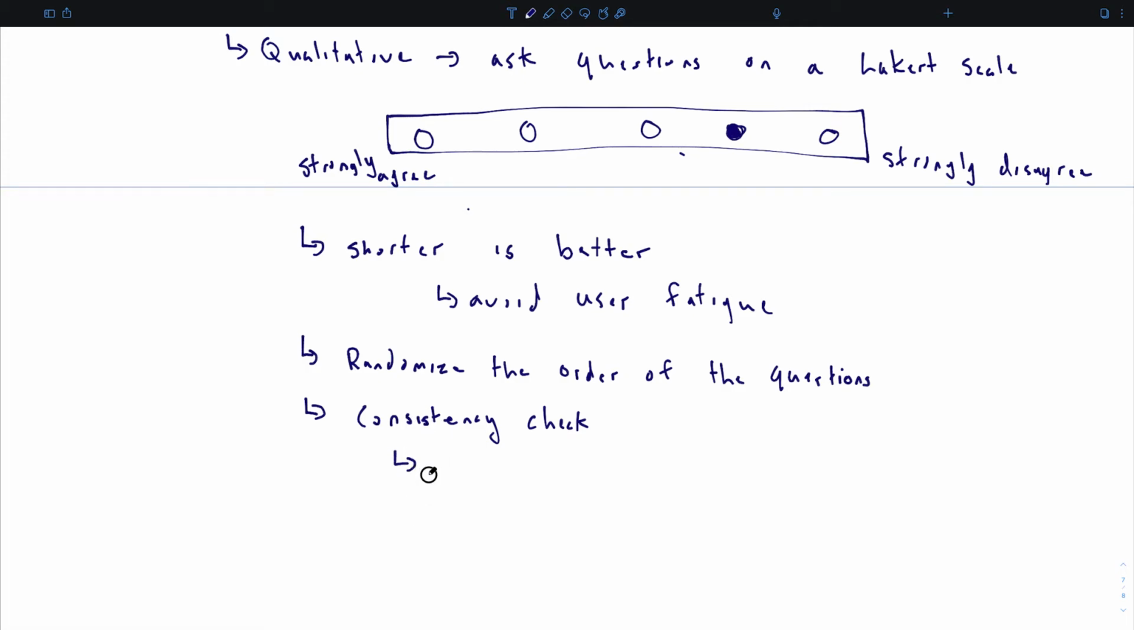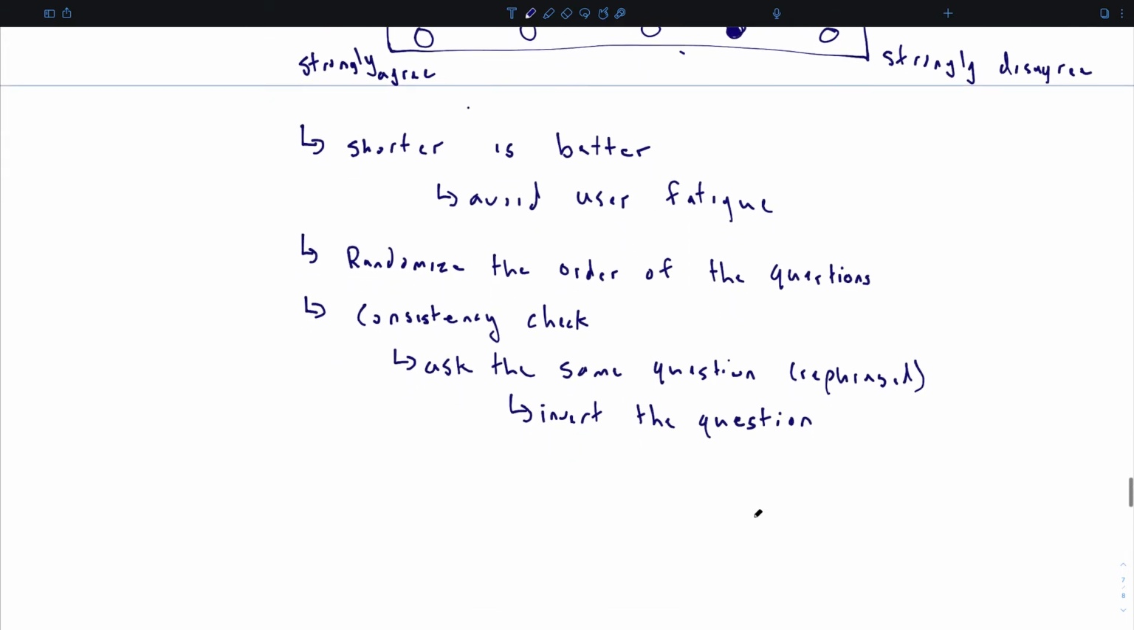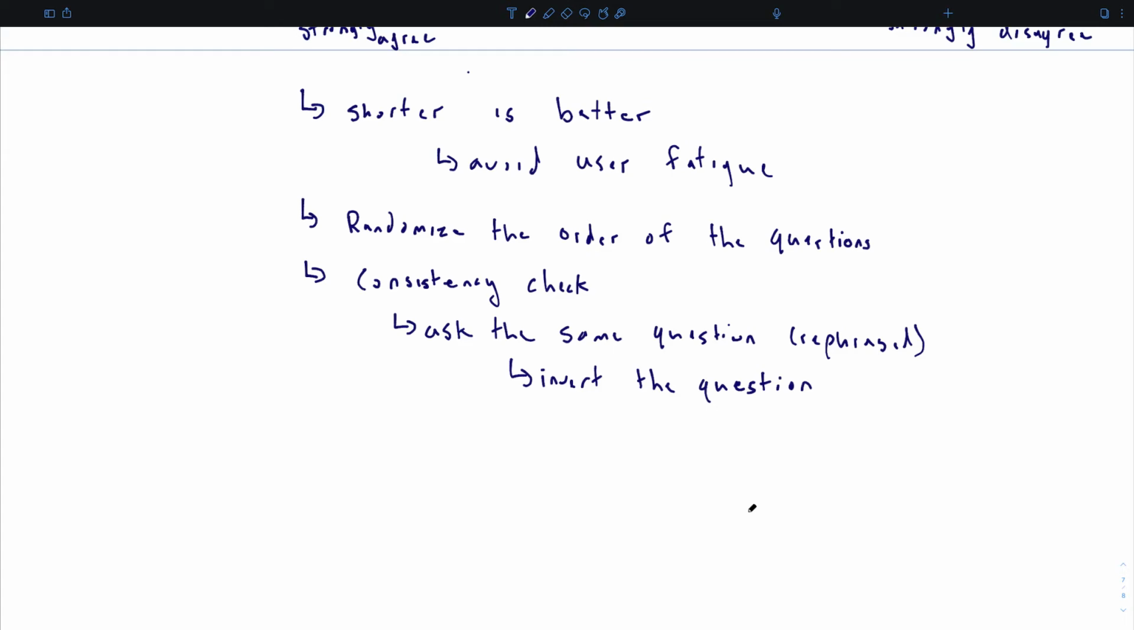Okay, so consistency check, you're going to ask the same question more than once. Usually not literally the same question, but it's usually rephrased. And sometimes you invert the question, meaning that you make it so that the one question they would answer strongly agree, and the other they would have to answer I strongly disagree.